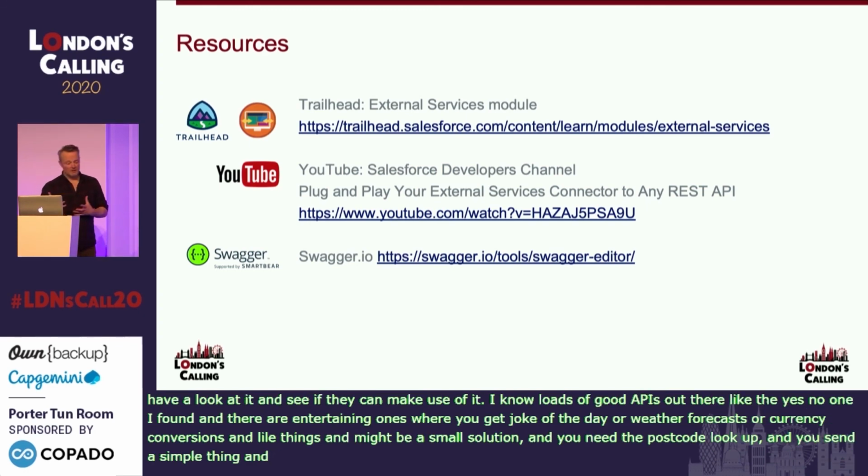As always, there's a Trailhead module, which I would recommend. I also found a good YouTube from last year's Trailhead DX, which helped me build this demo. And I've mentioned Swagger a couple of times. That's their website, swagger.io, and it's got some really handy tools to help you understand and tune your APIs.